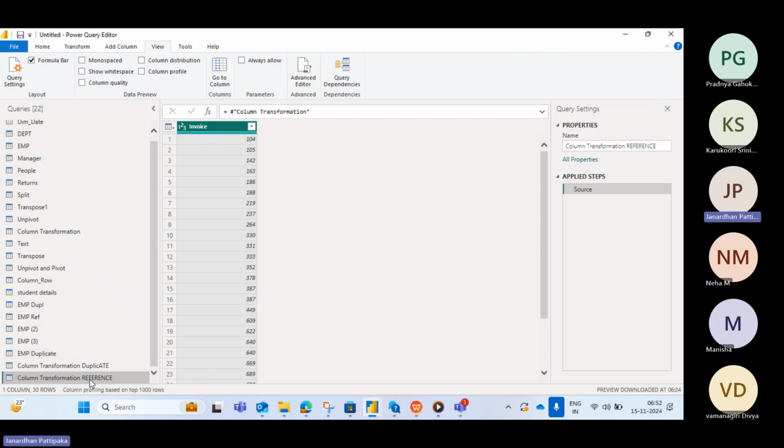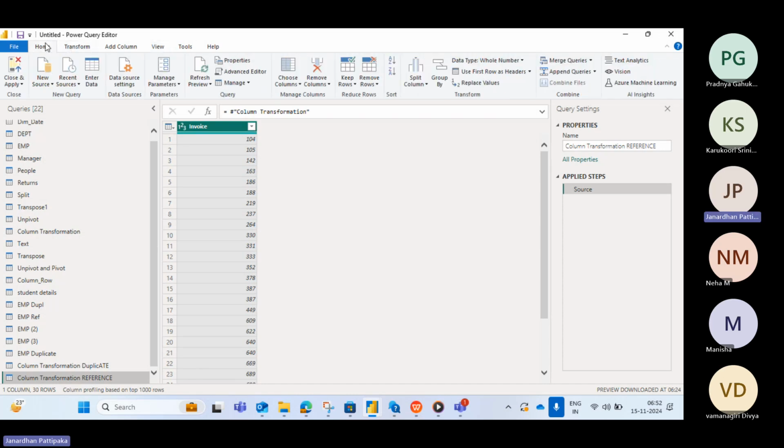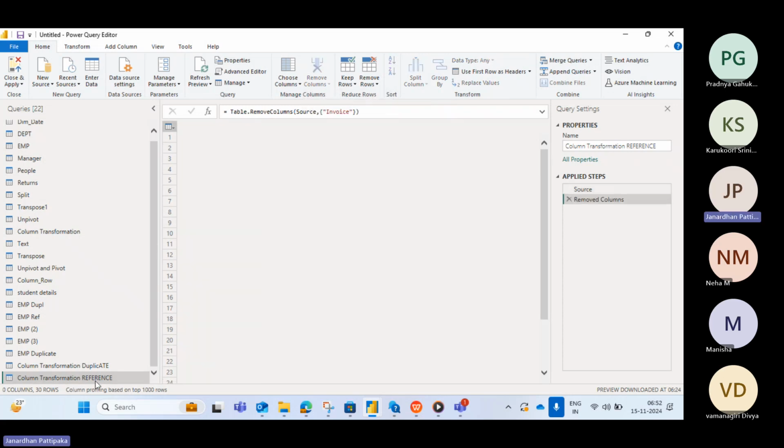Suppose I am in the reference table over here. I am going to the transform tab, or the home tab. I will try to remove columns. I will remove the invoice column also. Now you need to answer. I made a change in the reference table. Whether this change will be reflected in the source table or not. That is my question. Can anyone answer this question?